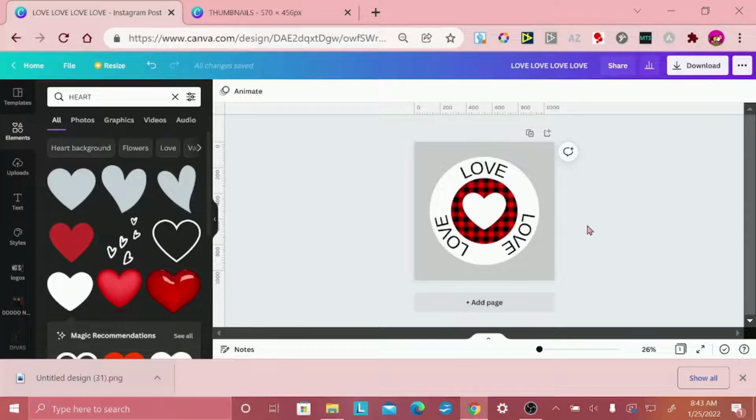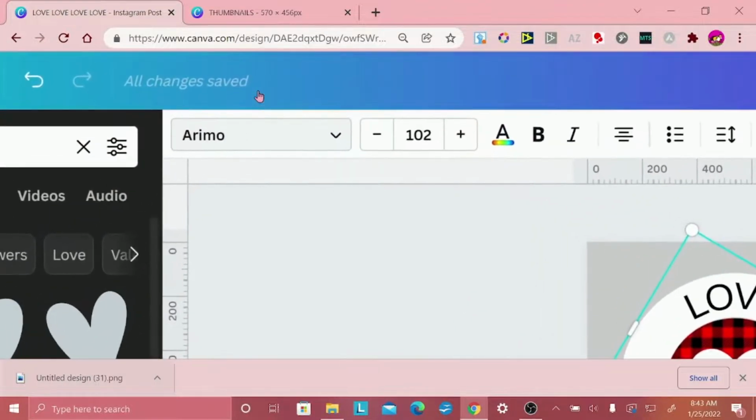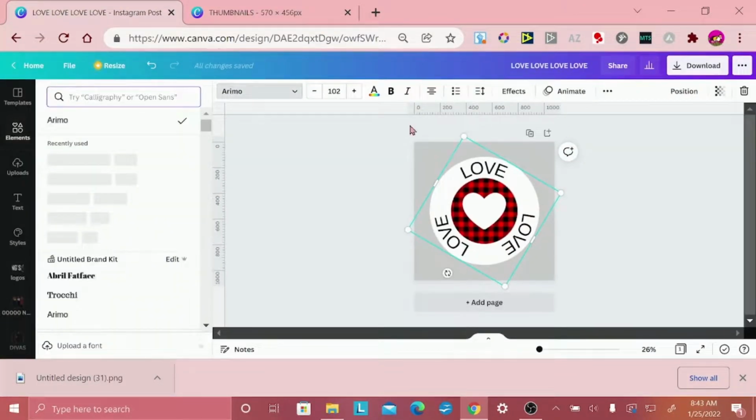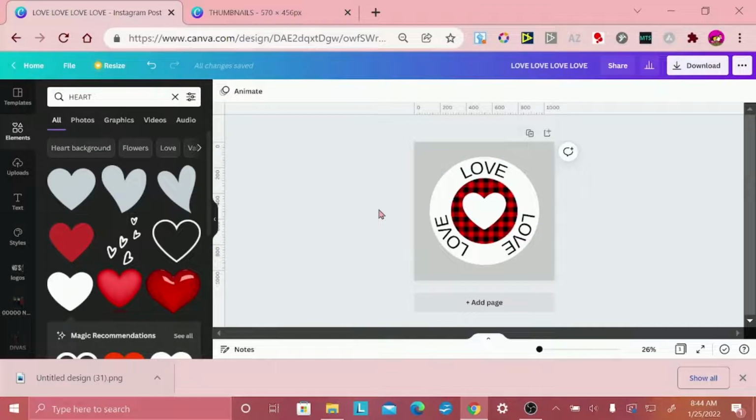With the text, I like the text pretty good, so I'm not going to change the text. This is just a tutorial. If you don't like the way this text looks, the font of love, right now I left it at this one here, Arimo. If you want to change it to something else, feel free. It's going to be your design. You do what you want the way you want to. But for this tutorial, I'm just going to leave it the way it is. Okay. I'm not done.